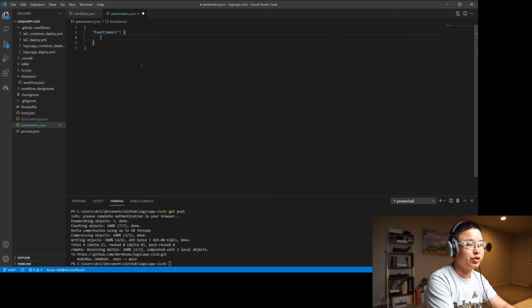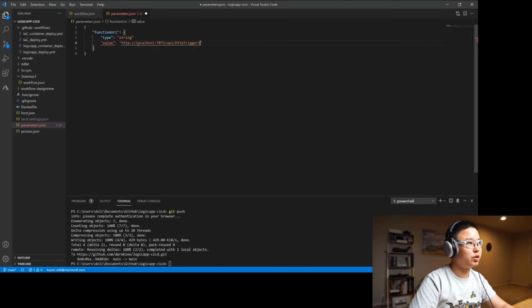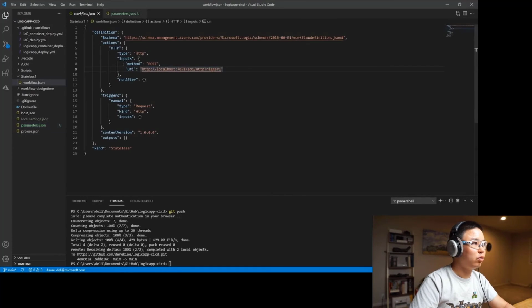We need two parameters here, type and value. And the value will be the localhost value. Now let me save the parameters file, and I will go back to the workflow and change this to say add parameters.